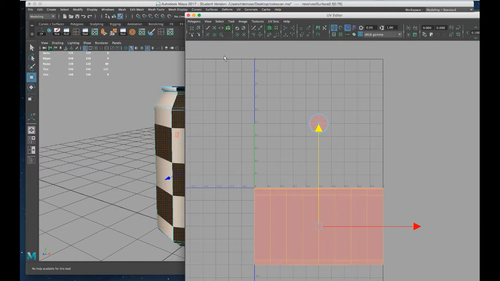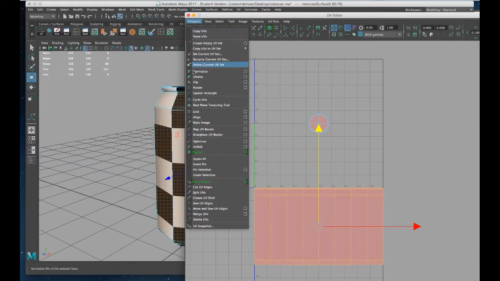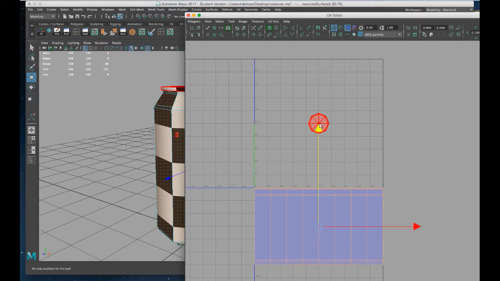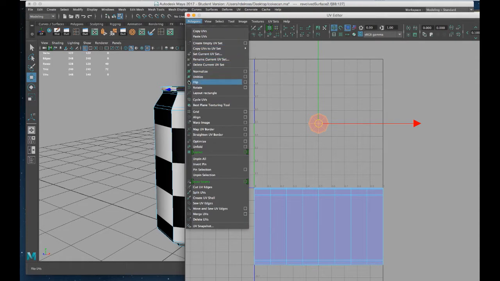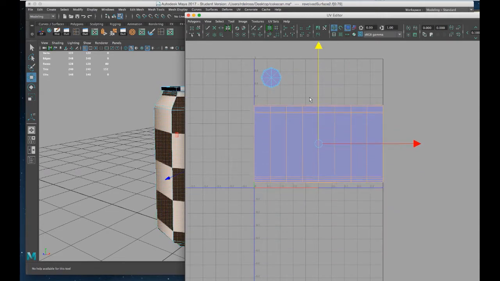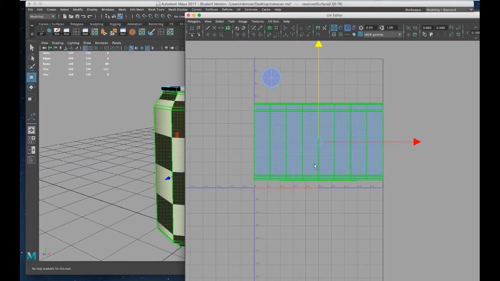While it's still selected, I'll go up to polygons and choose flip. And now it's blue, which means that if I have text on this, it will appear the way it should, not upside down or reversed. I'm going to do the same with the top of the can. I'm going to come up and select it, polygons, flip. I'm going to move the top of the can like so. I'll select the cylindrical part of the can. I'm going to scale it a little bit, just a little bit inside like that.